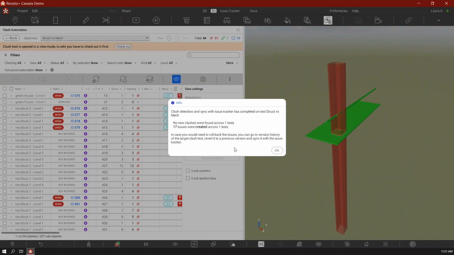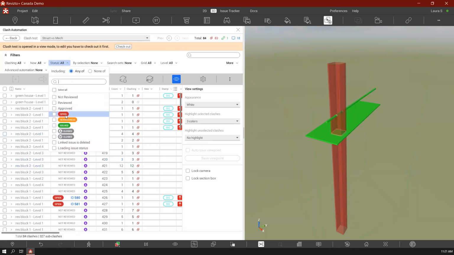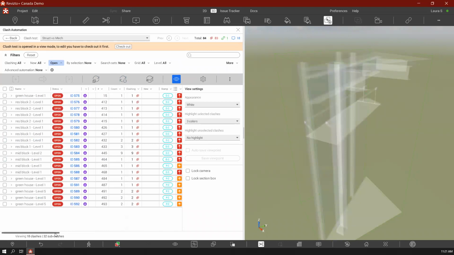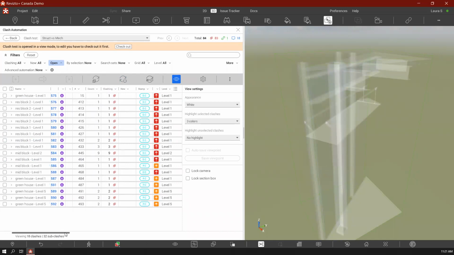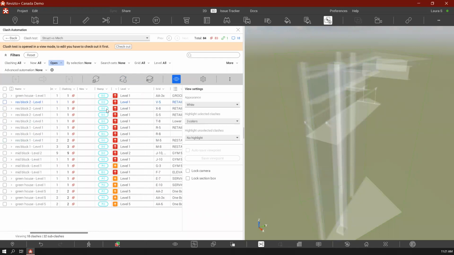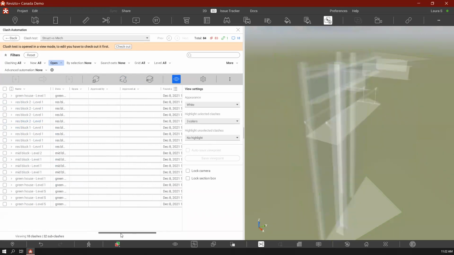All right, so here we go. I got my info box come up and no new clashes were found because it did run the sync in the background. 17 new issues were created. So those were the 17 that I set up in my advanced automation. And you can see here, and I'm going to adjust my filter to see how many of those were open. And you can see I have now created those 17 issues in the issue tracker. They have different stamps depending on who they get assigned to or what discipline. I've got different priority levels.